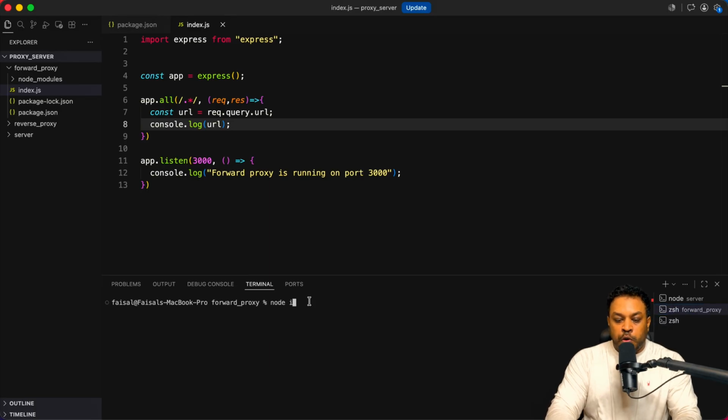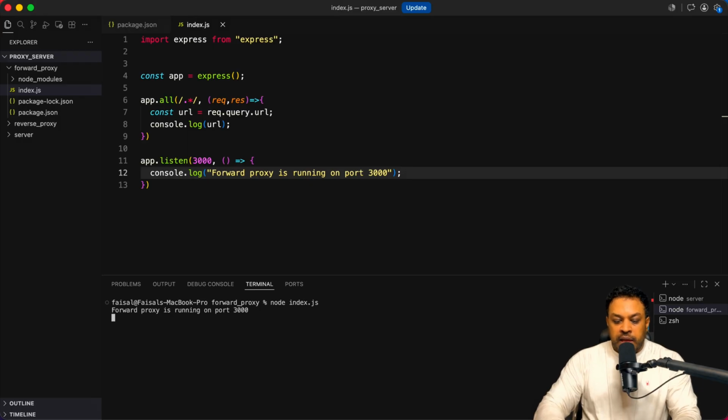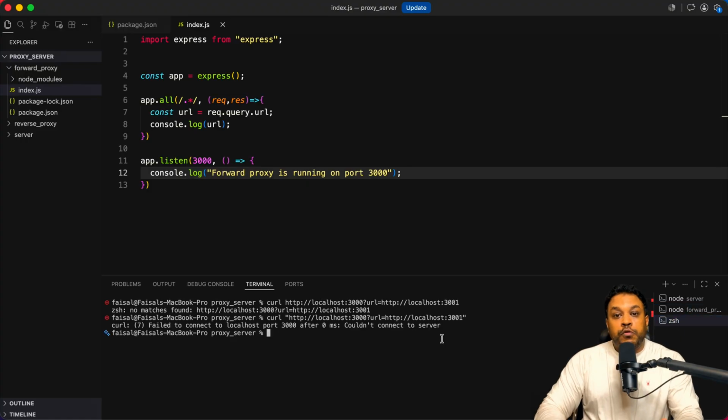Basically this is the forward proxy server. Okay, so node index.js, and here in the 3000 port the forward proxy server is running. Now from the client, let's send the request, okay, with this query parameter. So the request has been sent, it is hanging here.